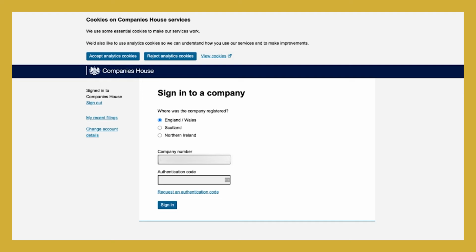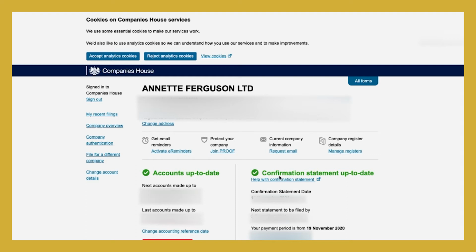Now the authentication code, it can be letters, it can be numbers, it can be a mixture of the two. Typically you will receive this via the post when you initially register your company. So this authentication code, unless you've personally changed it, does not change. So you don't need a different one every year or anything like that. So there we go, putting in my authentication code.